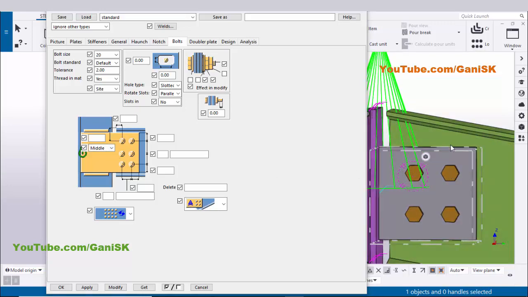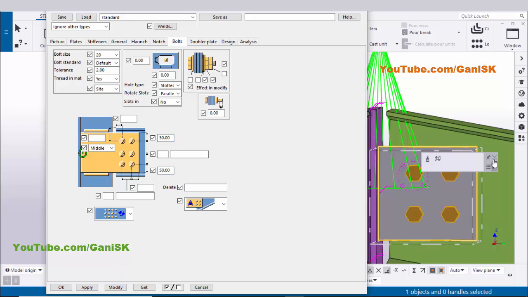From bolt to the edge of this plate, we can call it the edge distance. In vertical direction, you can see bolt to edge of this plate. We're going to take here 50 mm and bottom also 50 mm, and click on modify it. Now edge distance should be 50 millimeters.